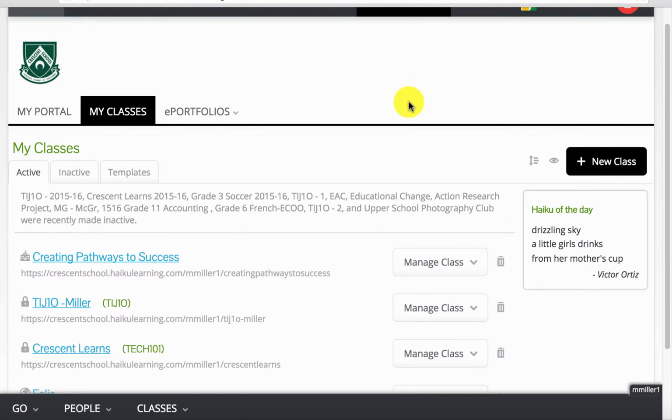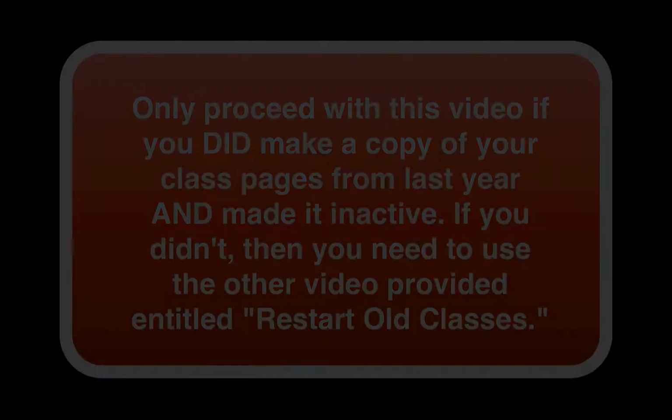during the year. What you were asked to do at the end of last year is to make your pages inactive and then save a copy.